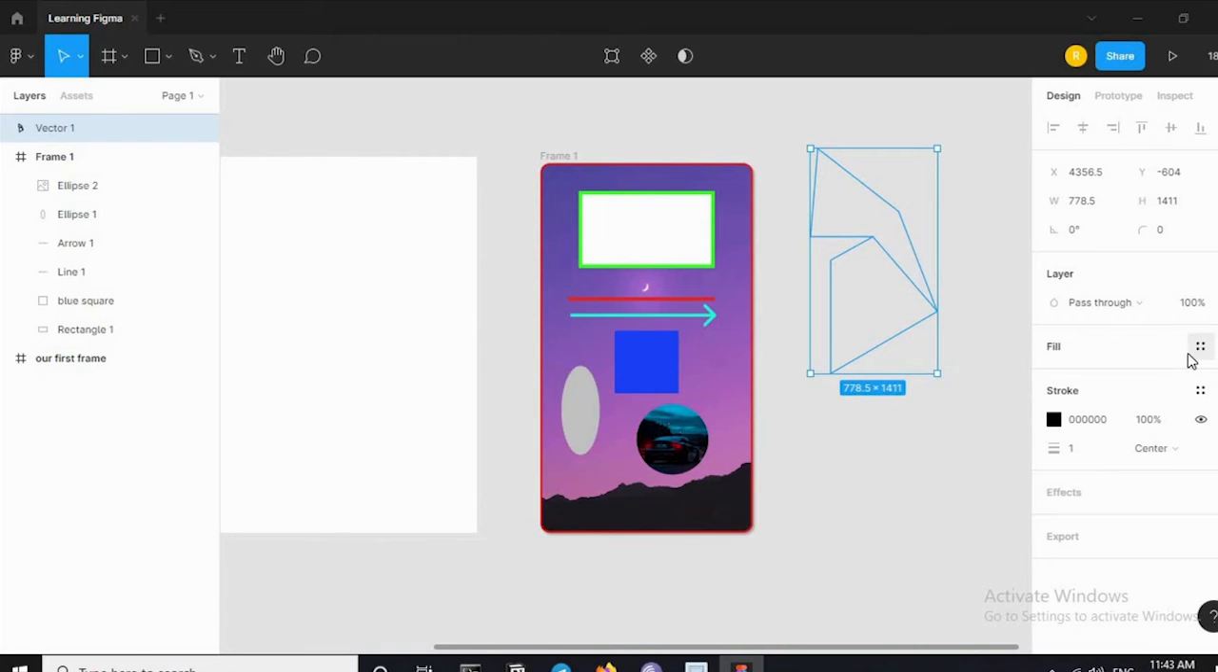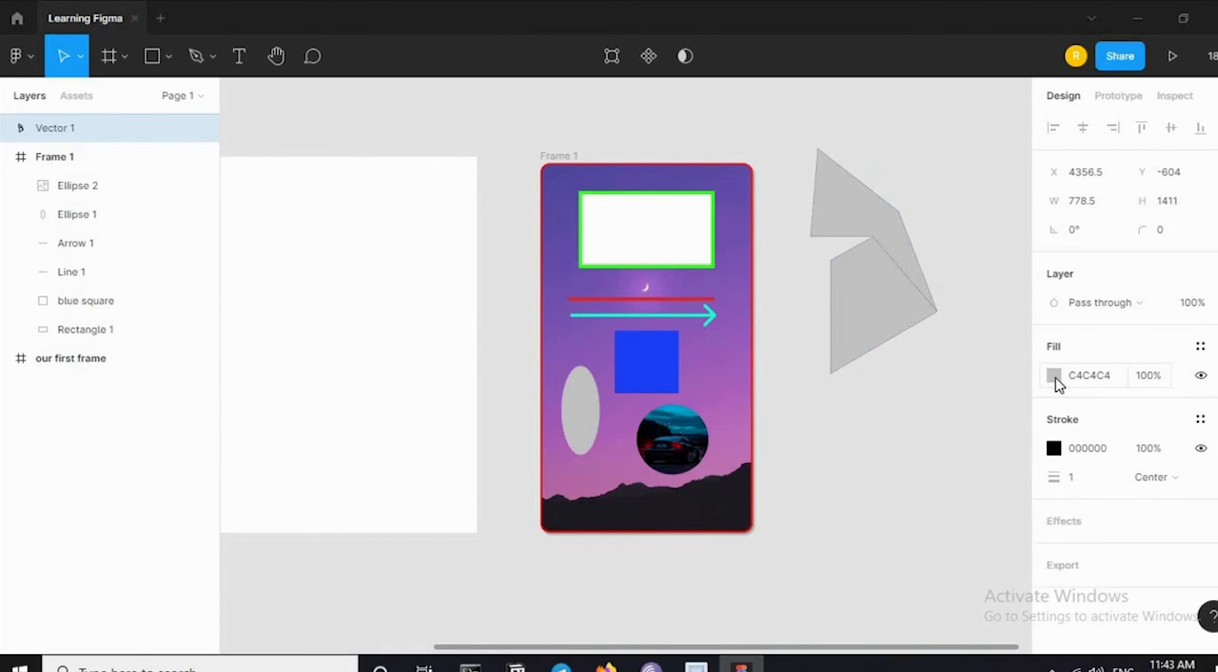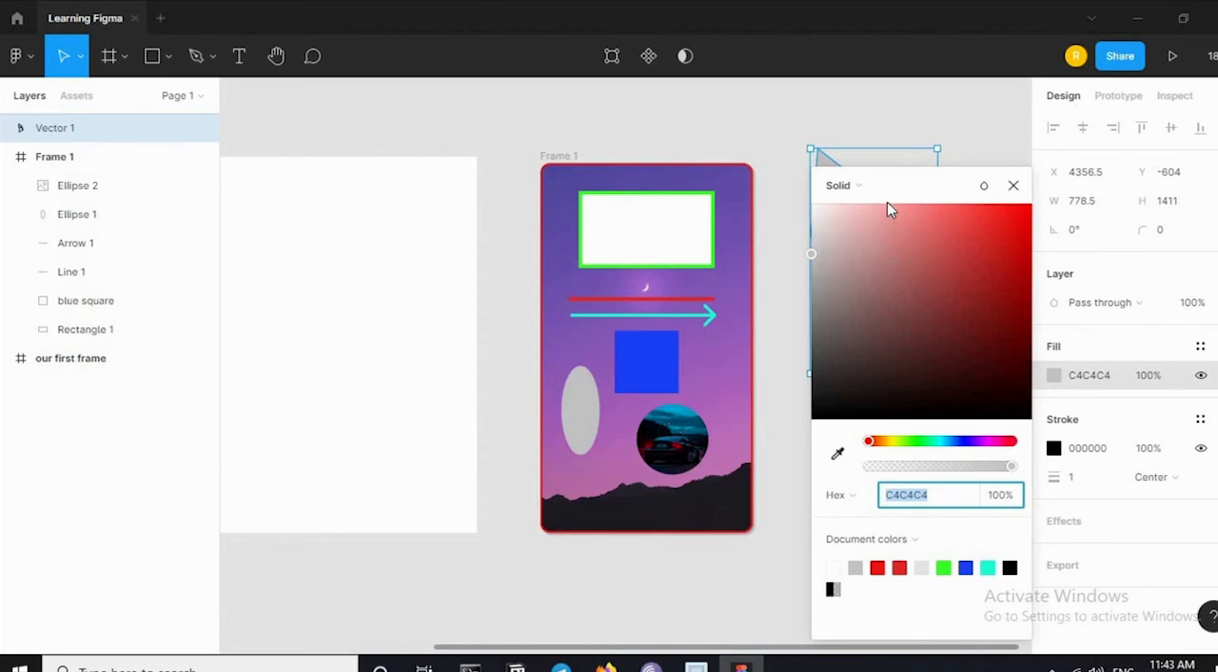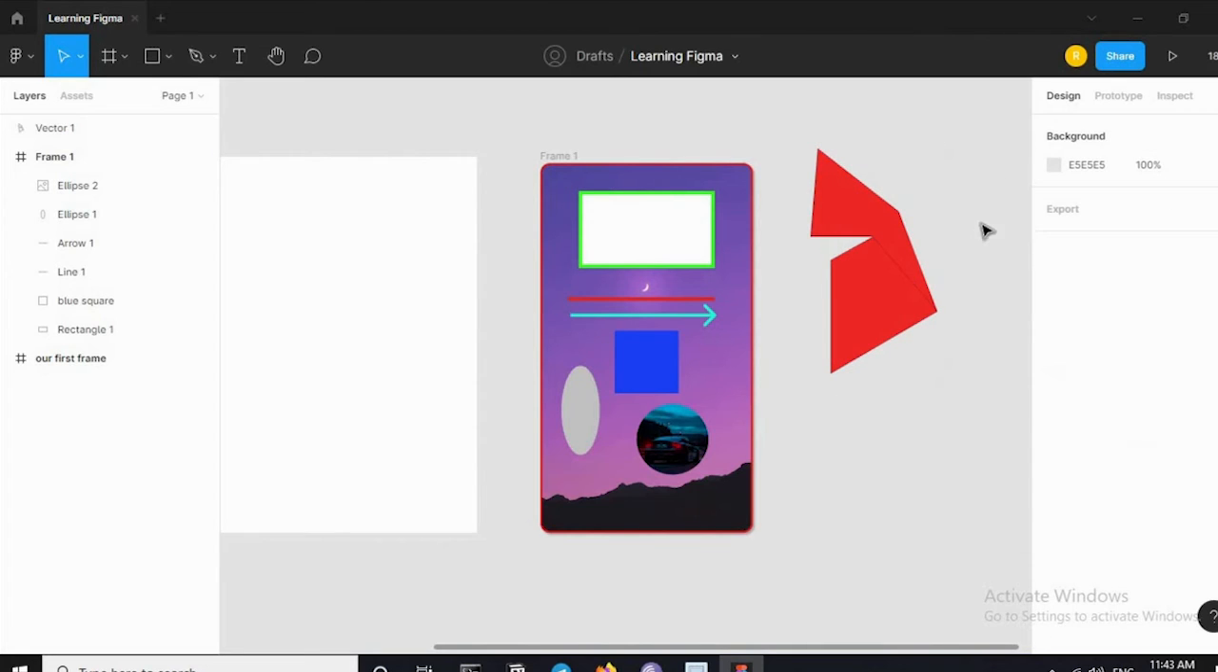Currently the fill hasn't been added, so let's hit the plus sign, and now you can see the vector has a fill as well. So let's change the fill of this vector to red. Okay, so now this is just for your reference. The vectors are very useful. You can create any free shape that you want.